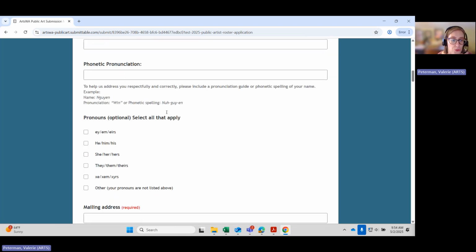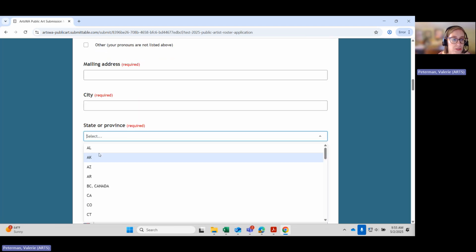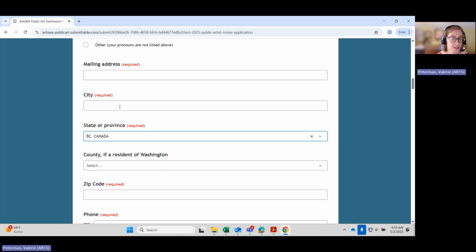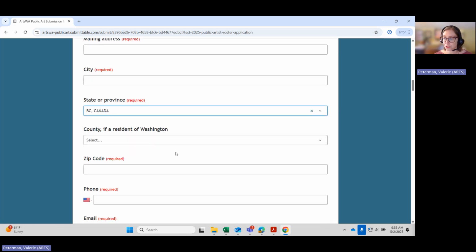If you're an individual artist, one thing to note is that if you are selecting BC, Canada, you will be required to fill in an additional form that will ask you whether you're able to fulfill the necessary paperwork and legal requirements that are required to work in the state of Washington, which includes acquiring an ITIN.